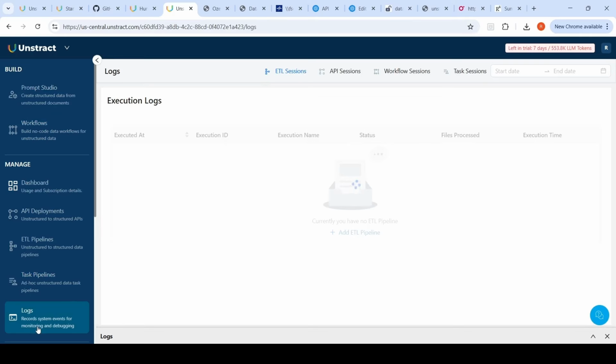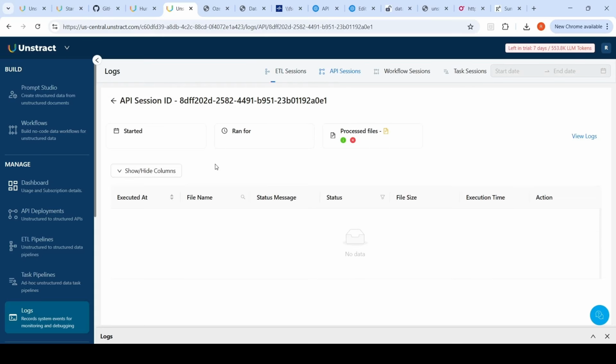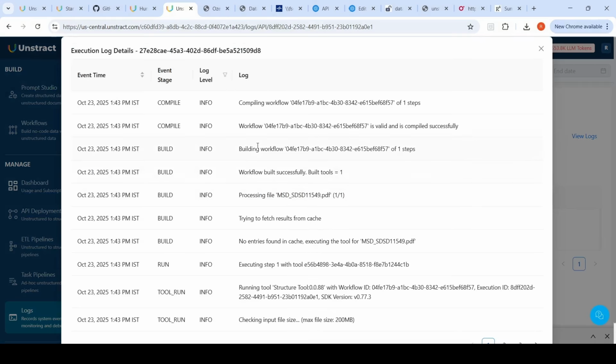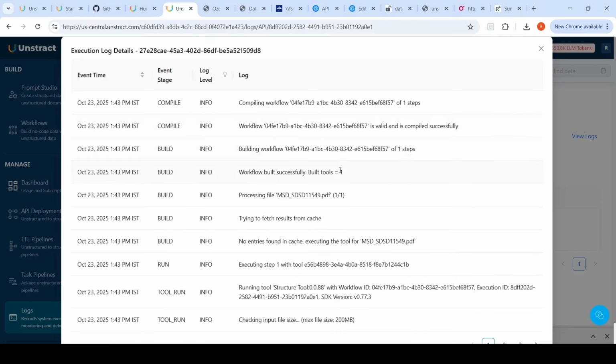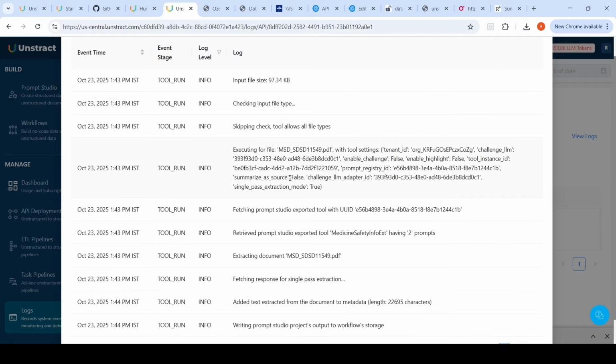Now you also have logs over here. For example, we did some API calls, right? So I can go to API sessions over here and click on this execution ID. If I look at the action over here, it gives me the complete set of steps which happened. So basically I gave this particular file as an input, right? MSD SSD. So it says that is the input file, and what all happened after that. It uses a structure tool internally, then it is executing for this file.